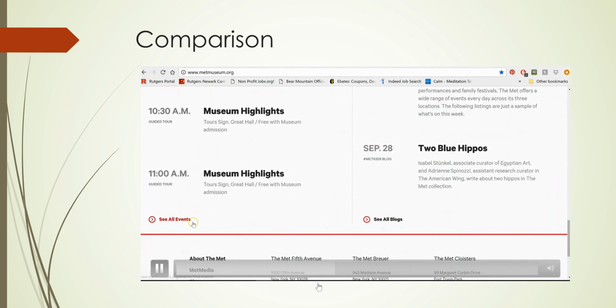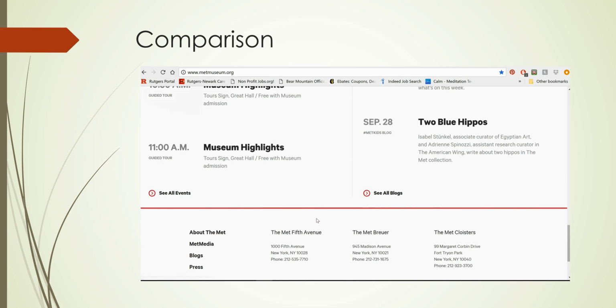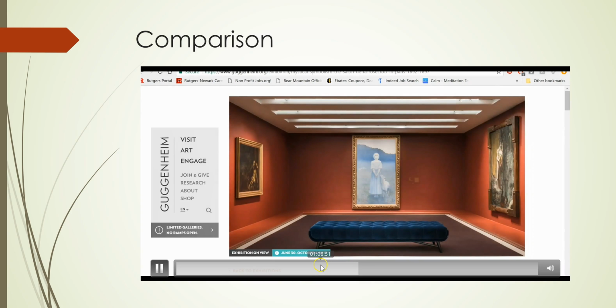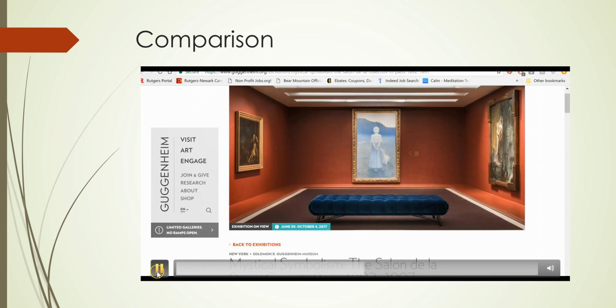So contrast that aspect with the Guggenheim Museum. The Guggenheim Museum as well, they want you to focus on coming to visit their various exhibits. So here they start out also with an image of the exhibition, their most prominent exhibition that they want to promote. However, they have a lot of margin space here on the outside, which I thought was a little different. It's not as saturated, not as bold, and not as prominent as the Met.